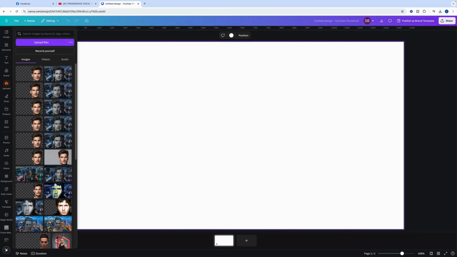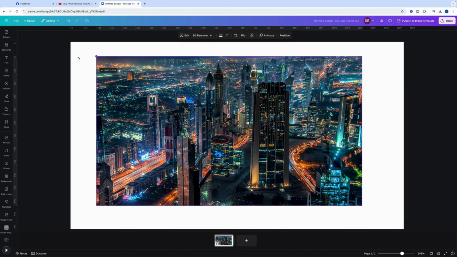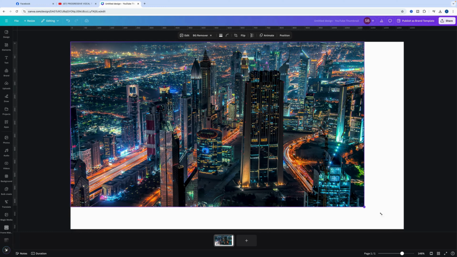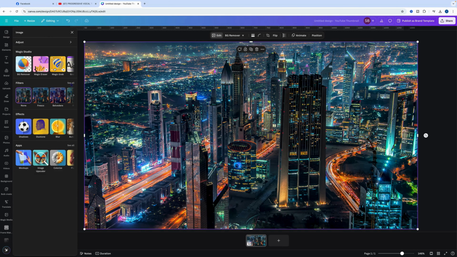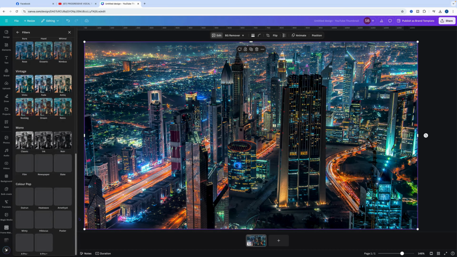and we'll come over to our image that we want to use, which is this one. It's a cityscape. So I just click that, bring that into the design like so. Alright, and all we're going to do to this one at the moment is go to edit, go to filters, and all the way down to color pop, and we're going to use poster.